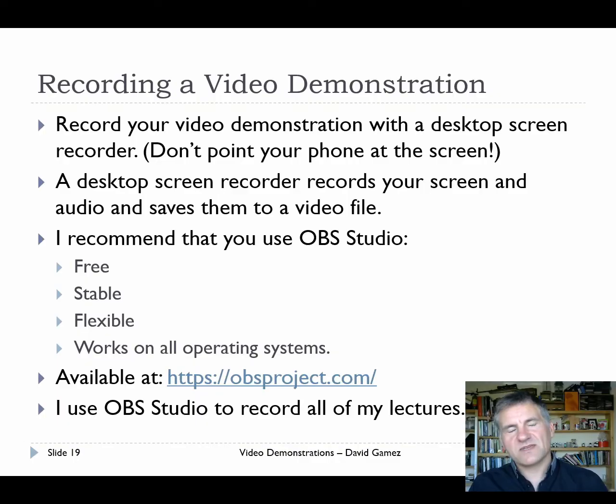If you want to use some weird freeware thing that will probably encrypt your hard drive and charge you thousands of pounds to unlock it, go ahead and do that. But obviously I don't recommend that. I recommend that you use OBS Studio because I know it's good and I know it'll work for you.